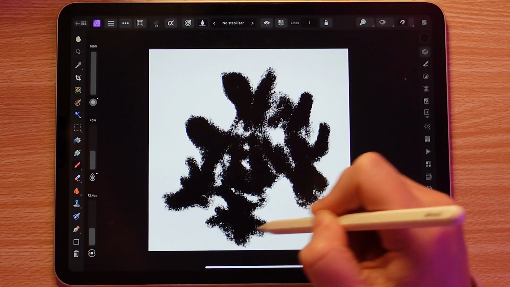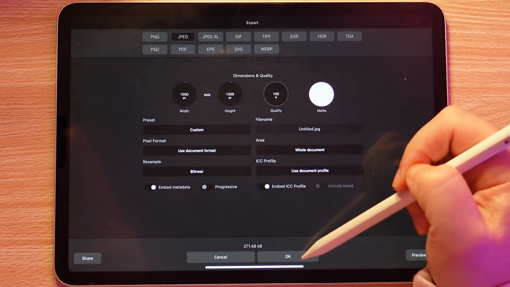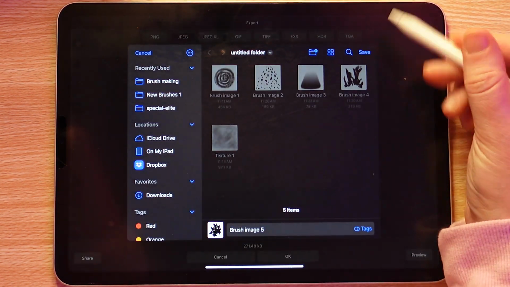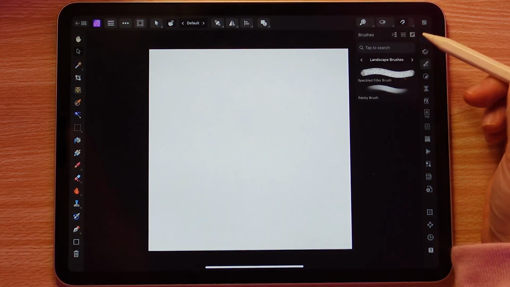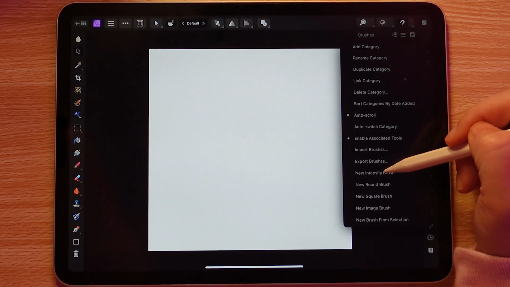As I draw them, I'm just saving them as those JPEGs into my Files app. And for this brush, I'm also going to be using the same texture from the first brush just to make life easier, and it's a really great texture to reuse. So now that both of our images are ready, we can start making our new intensity brush.